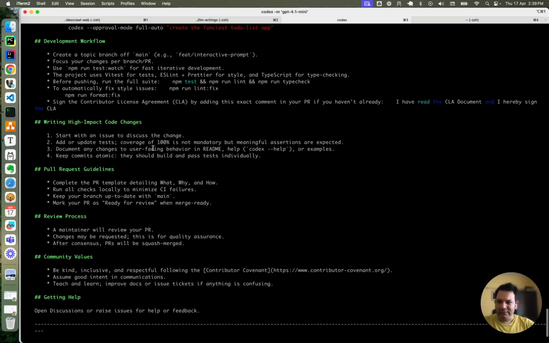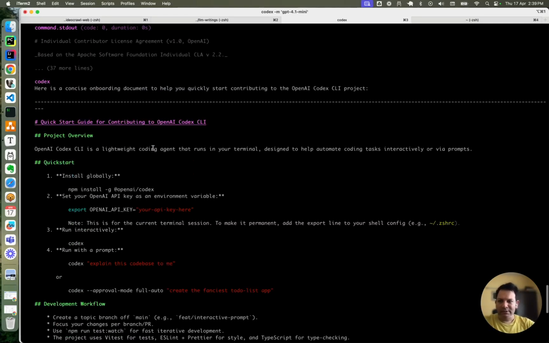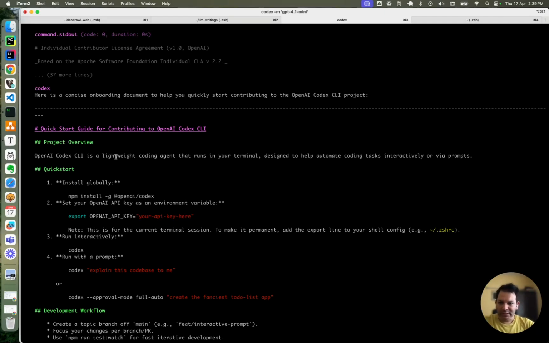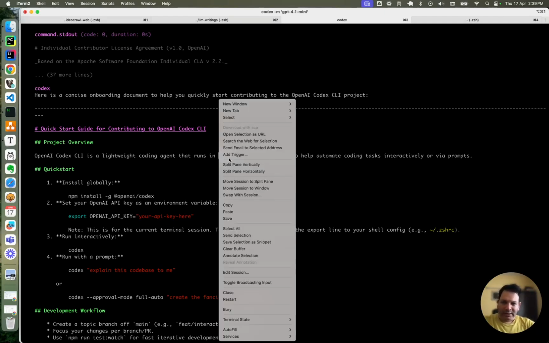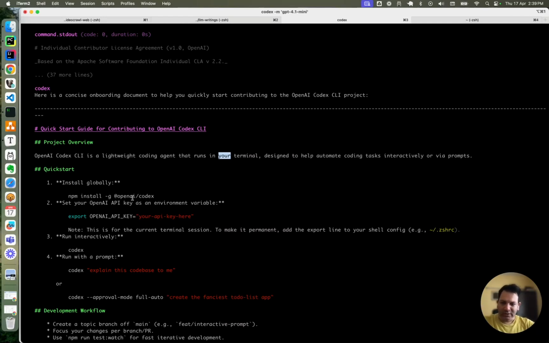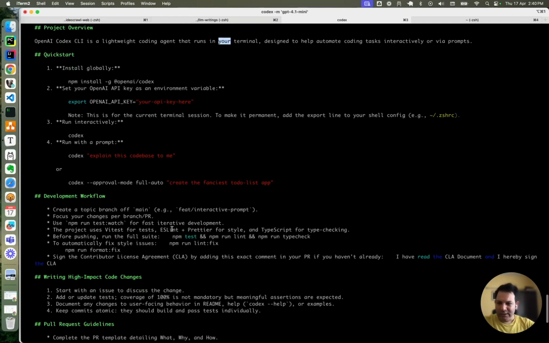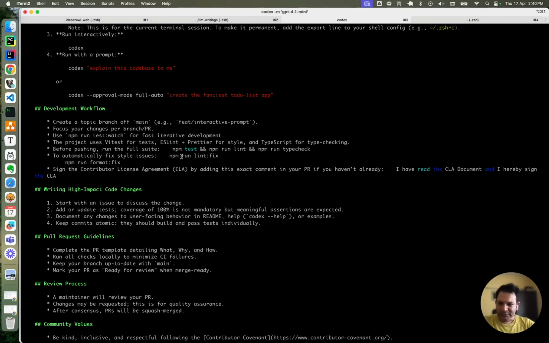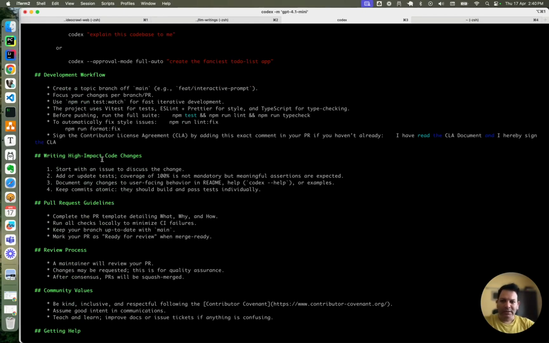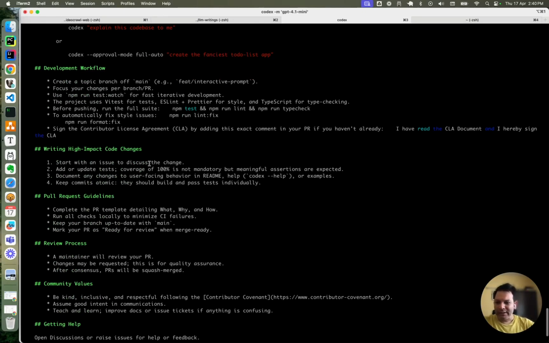And eventually it gives you a document which helps you quickly onboard into the project. So it is saying that it's a lightweight coding agent that runs in your terminal. How to use it? You have to run this command, then the quick workflow that this repository uses. Then they are talking about some of the coding guidelines.